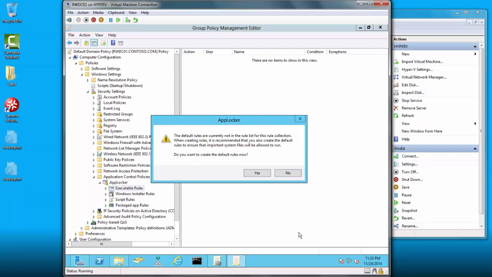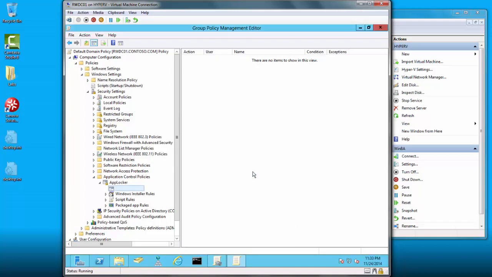And click Create. Do I want to create this? Yes. And there we go. We have just denied everybody the ability to run SOL games. So I guess they are SOL. And that is Lab 3.